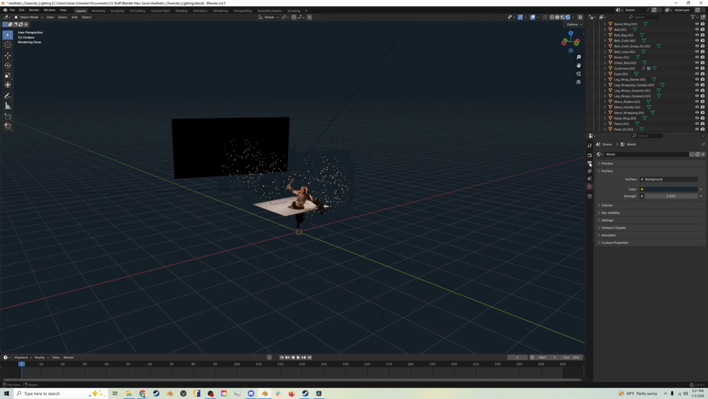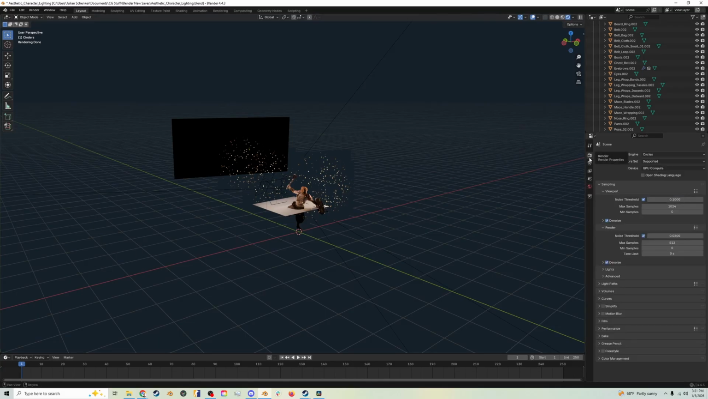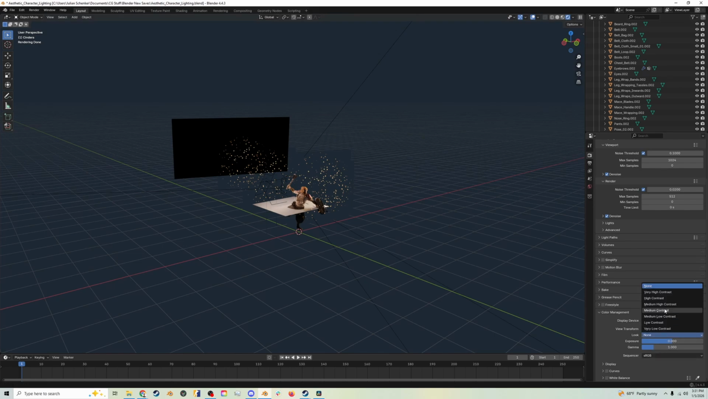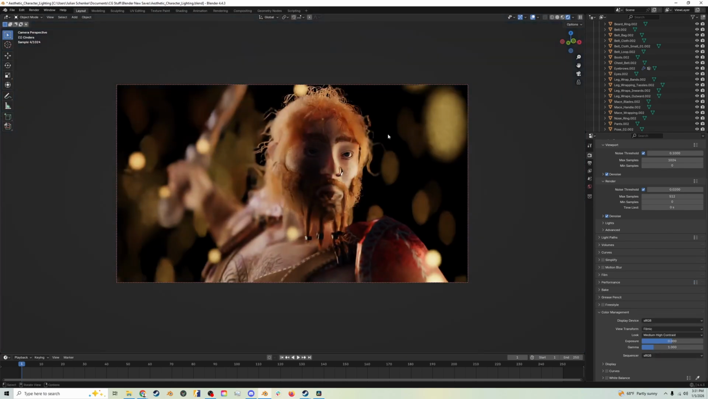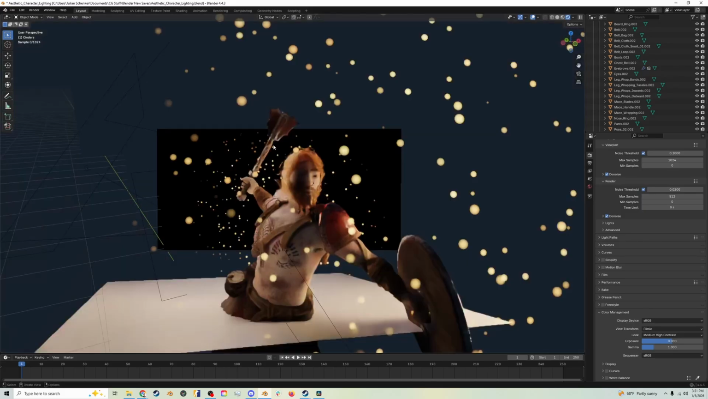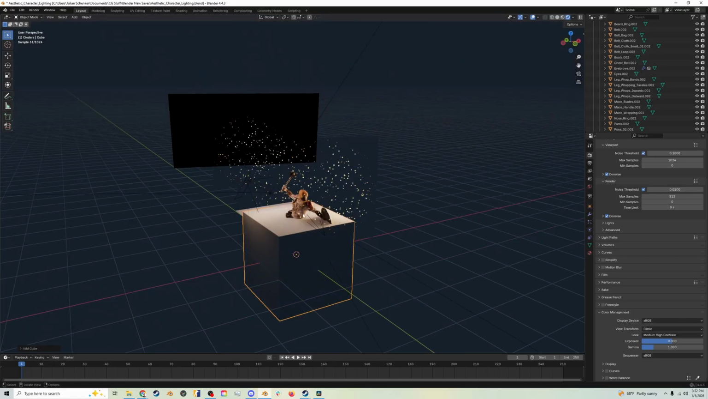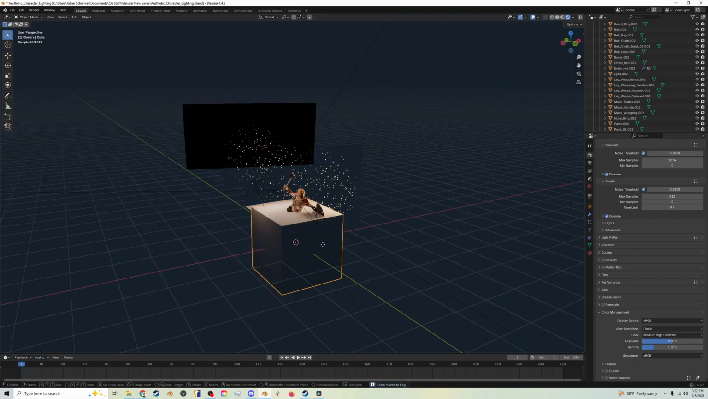I want to go into the render settings over here and click down at the bottom where it says color management. I want to change the view transform to filmic and the look to medium high contrast. So it's going to make everything really black or white, very crunchy. And now I want to add in a new cube. I'm going to press M, put this in a new collection. Let's call this fog. So let's make some volumetrics.